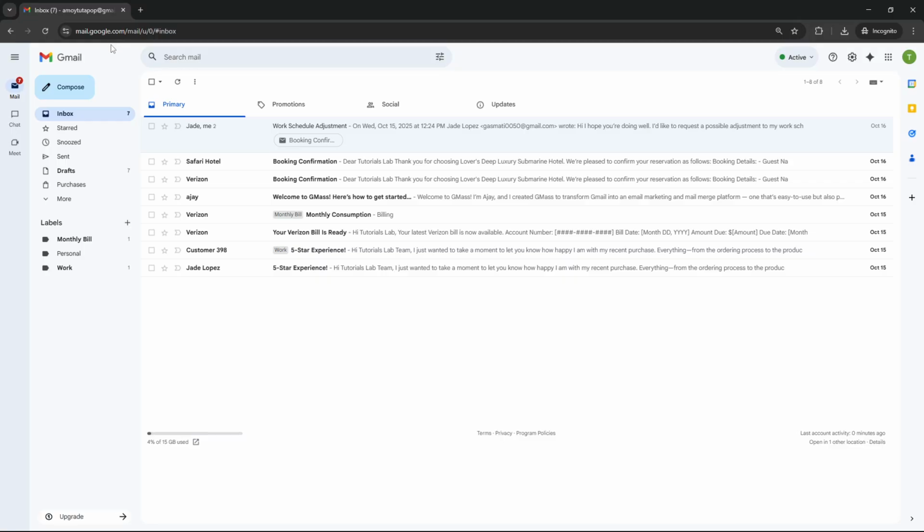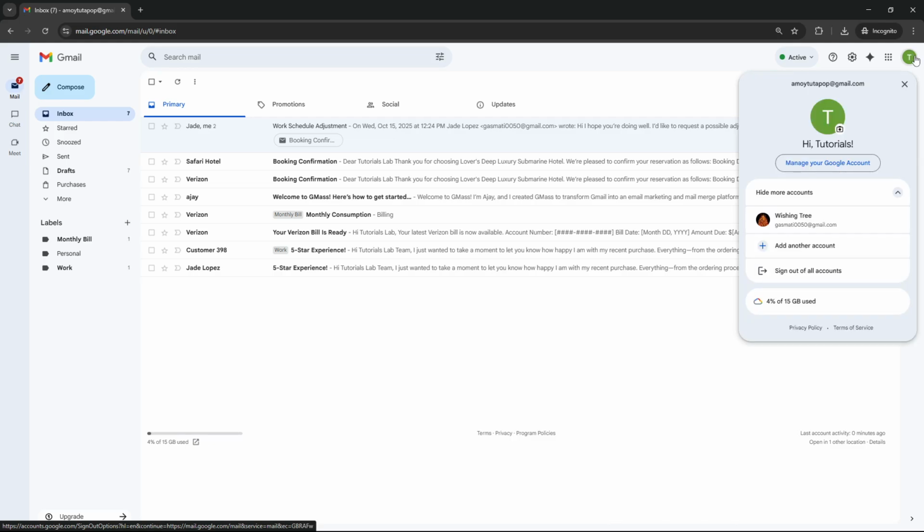Next, look toward the top right corner of your Gmail page. You'll see your profile picture or initial icon displayed there. This icon is your gateway to managing your account settings and sign-out options. Click on your profile picture to open the account menu. A drop-down menu will appear with several options related to your Google account.